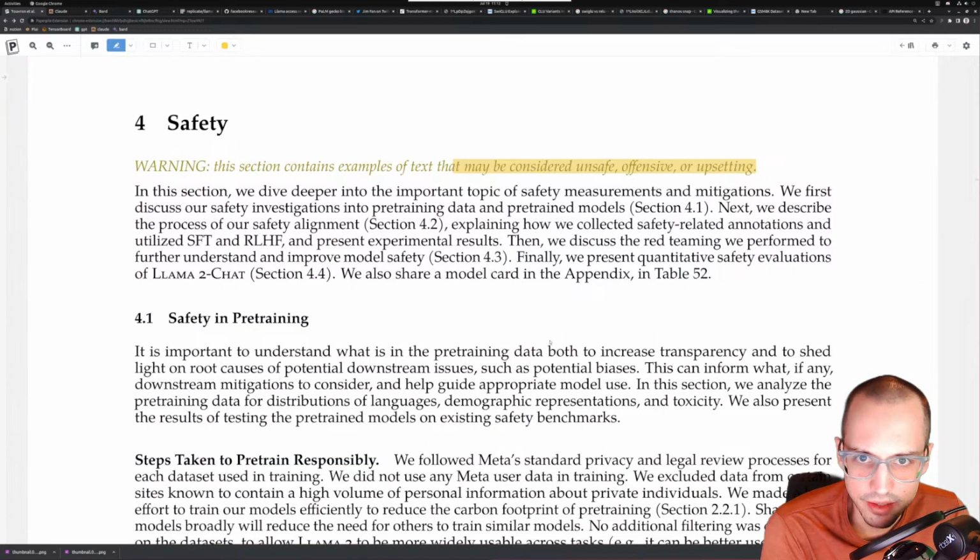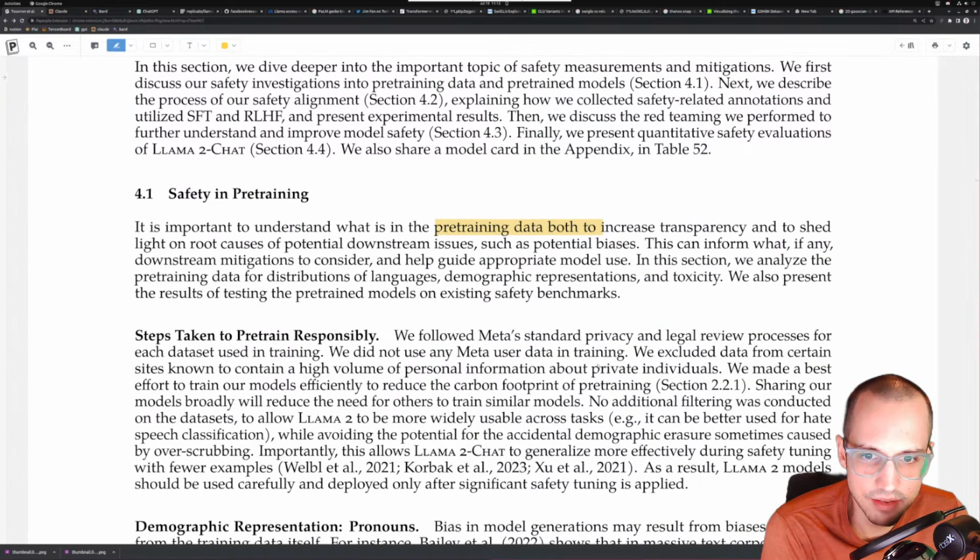Safety in pre-training. Important to understand what's in the pre-training data, both to increase transparency and to shed light on potential biases. Yeah, your pre-training data, you definitely want to make sure that it's evenly distributed, doesn't have any biases. But unfortunately, just the way that data sets are collected, they're going to reflect the real world, and the real world has all kinds of biases.